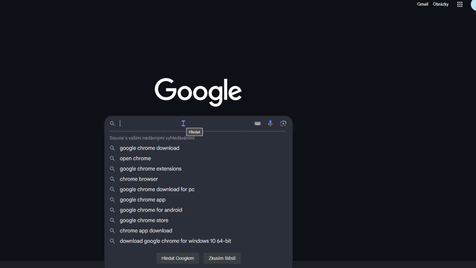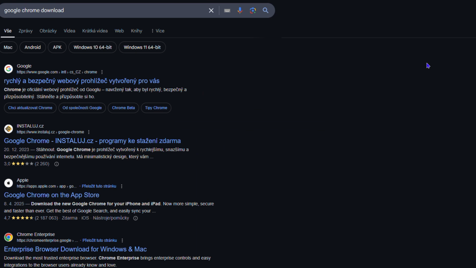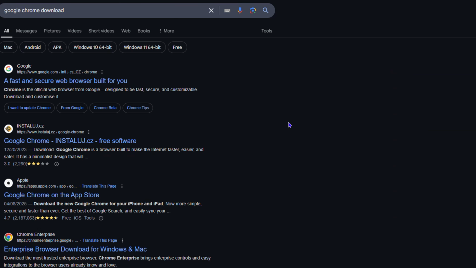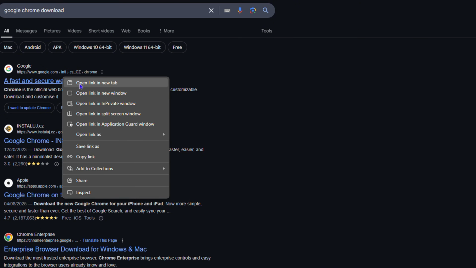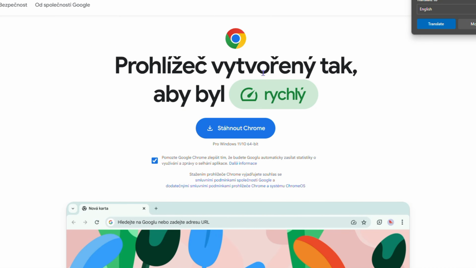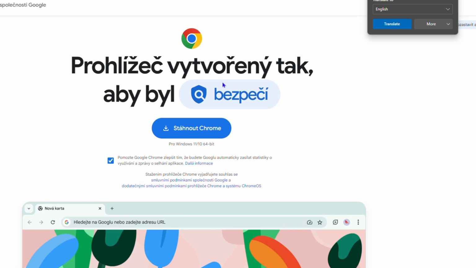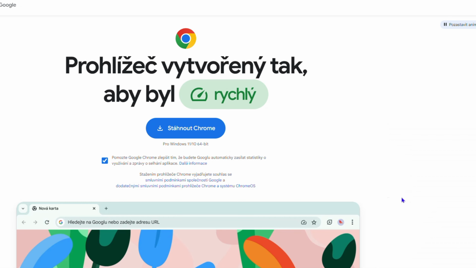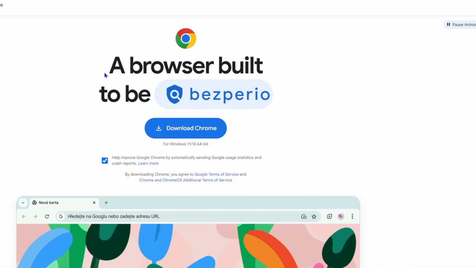So let's say I search for Google Chrome downloads, right? You can see that it displays in a different language, and I can right click on that and translate to English. But if I go over to, for example, the Google Chrome website, you will see that it's still displayed in another language, and this is pretty annoying because you always have to right click and translate. So how do we solve this problem?